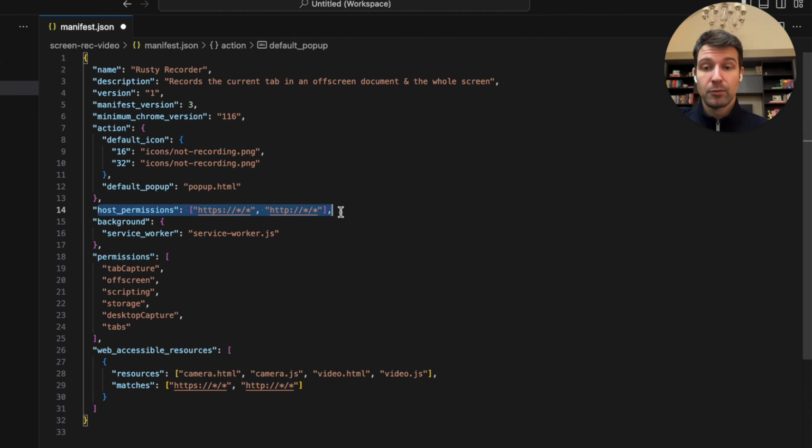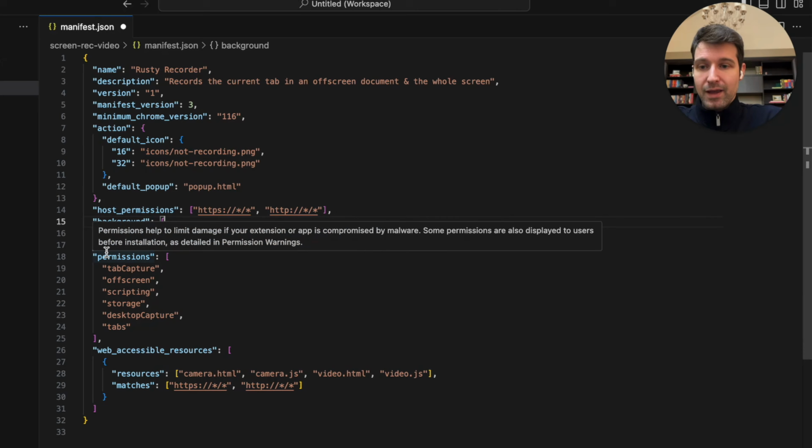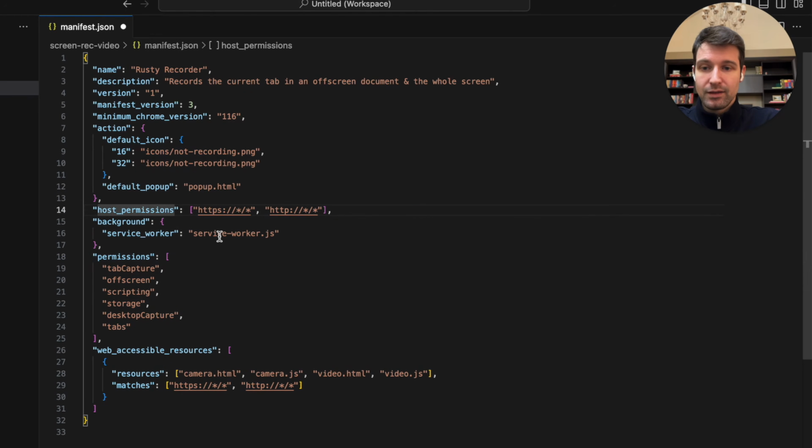Then we need host permissions. So ideally this needs to be run on every single domain. So we've just got these global host permissions here, these wildcards on HTTPS or not. That will be so we can actually inject the camera into the page. Then we have our background service worker. So you can see here, this is just going to be service-worker.js.